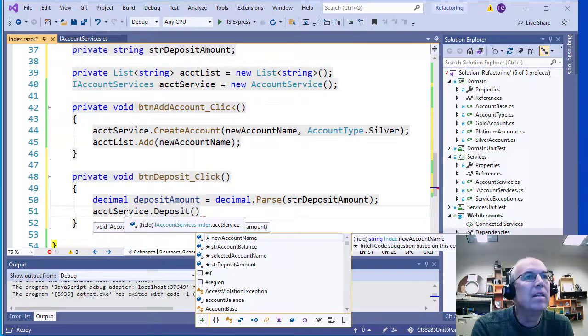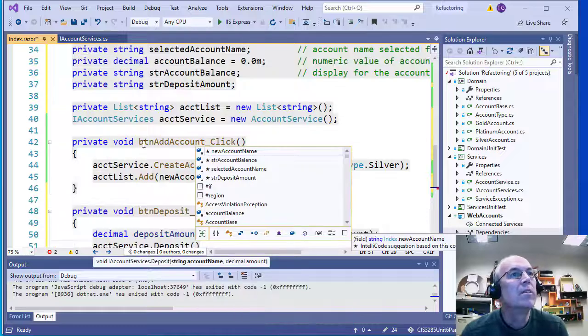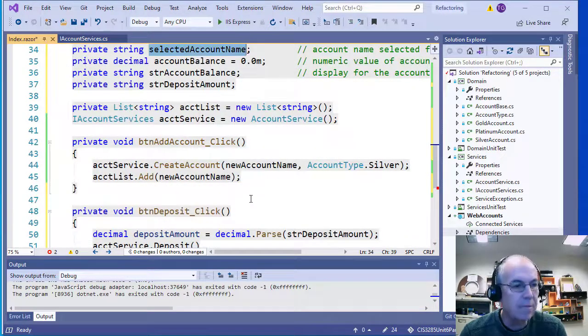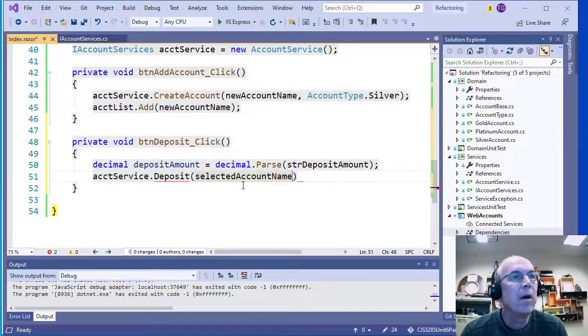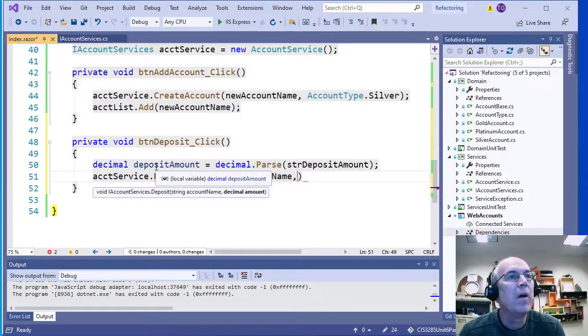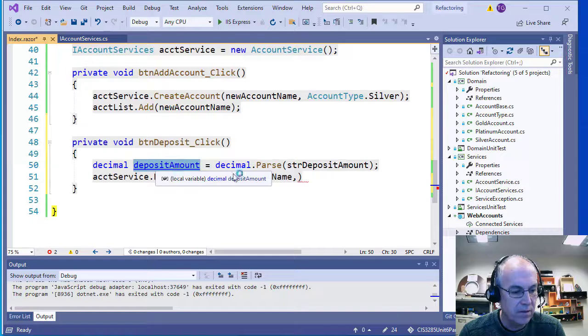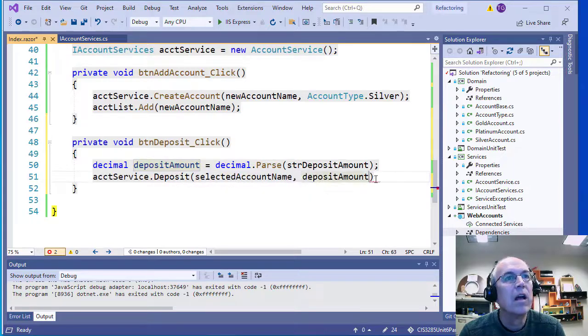I need the account name and the amount. So the account name is the selected account name. That's what they've selected in the drop-down box. And then the amount is this amount, which I've just figured out here. So that'll deposit that amount into that account using account services.